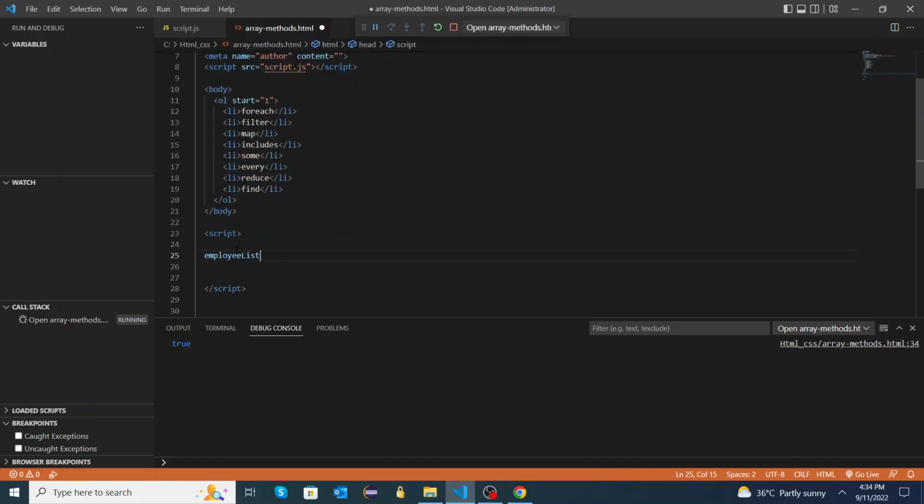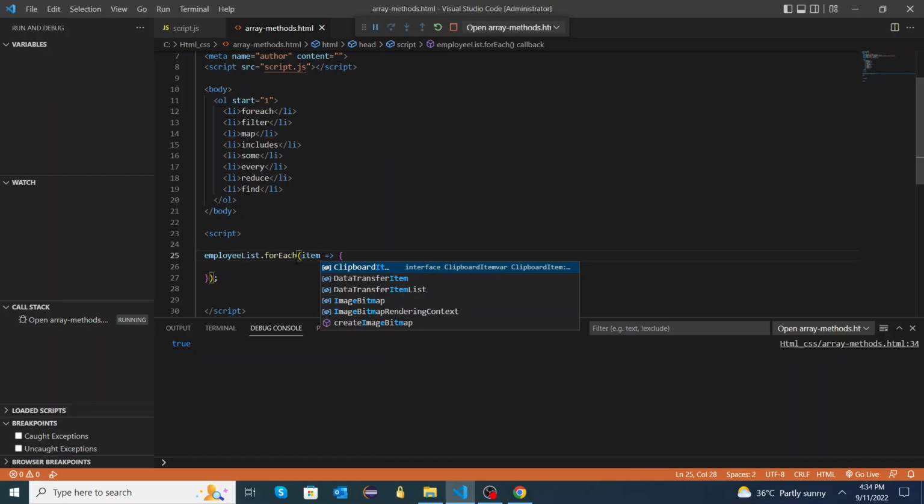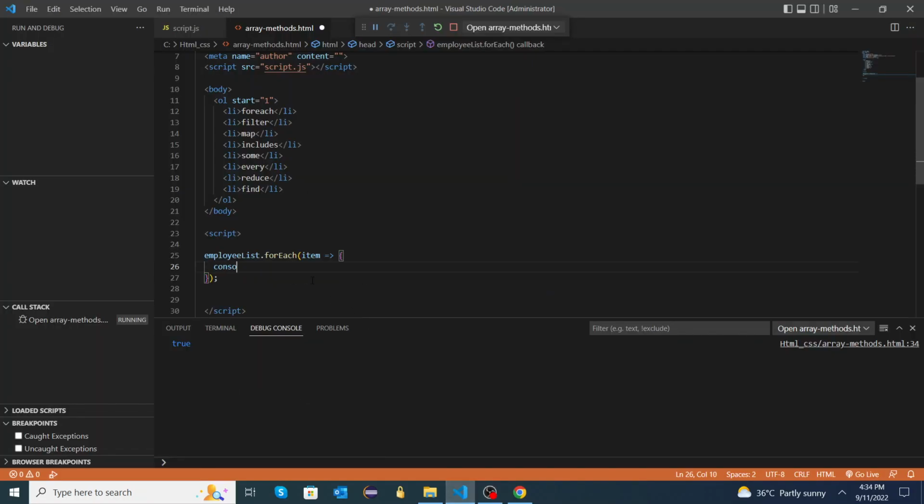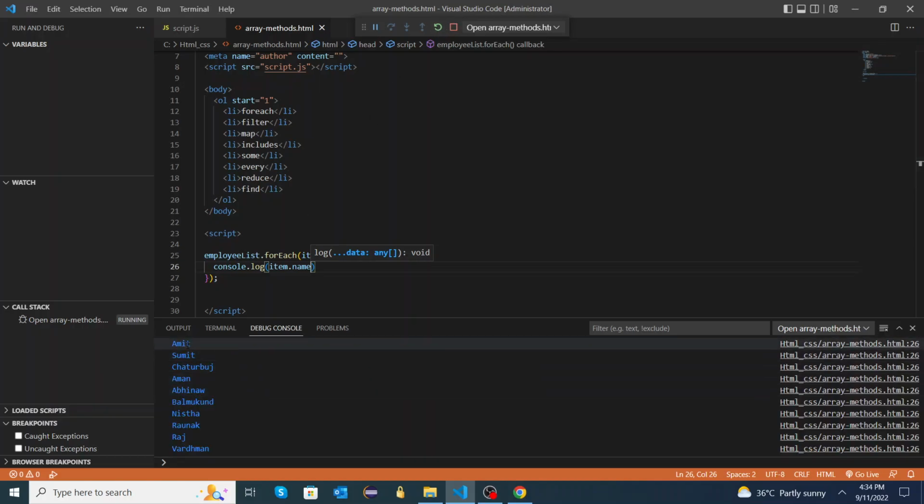So over there, I will write some code: .forEach. This is the first function. Let's take item. We will be printing the name of the employees, right? console.log item.name, and I will reload the page again. As you can see, it is printing the name of each individual present within the list. So this is the first most commonly used function, which is forEach.